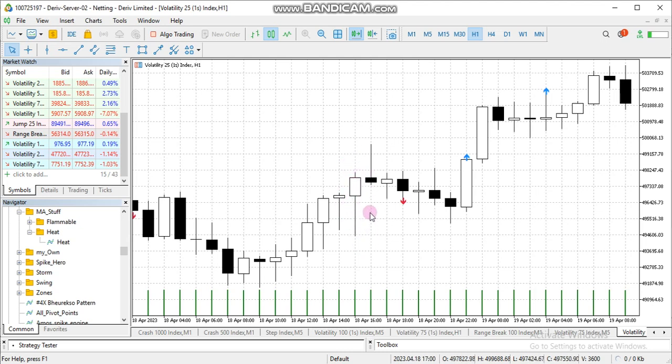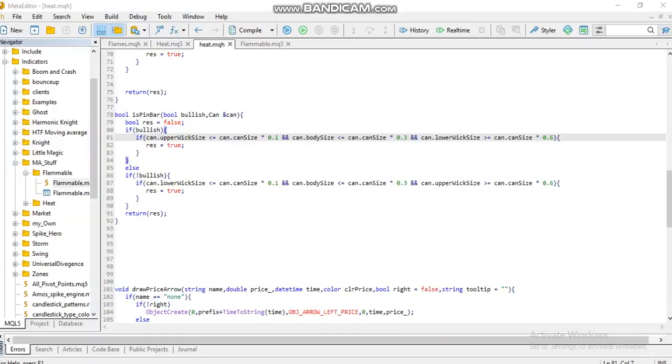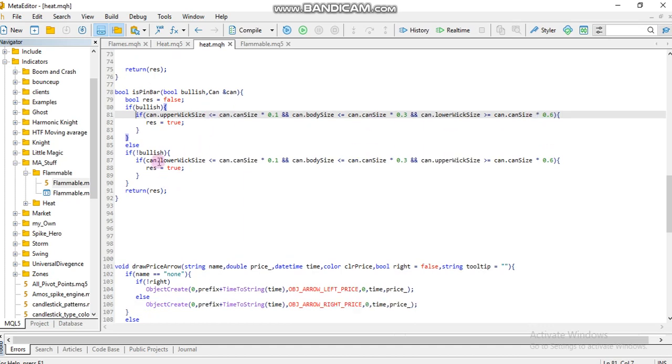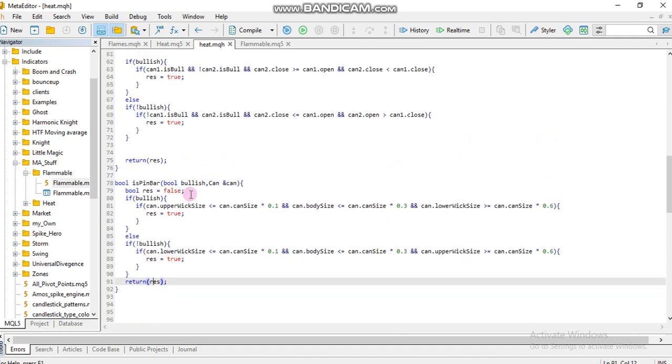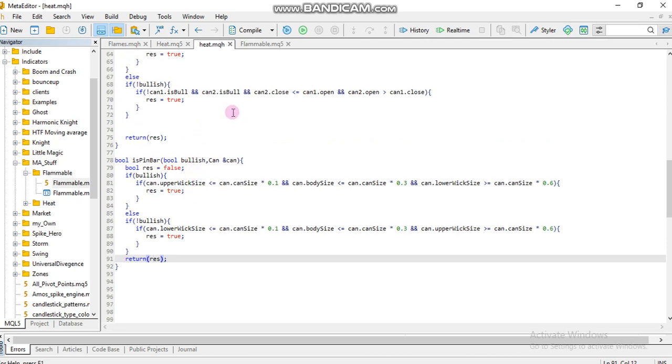This is the part where you can change how you're defining your pin bars. So we do that. Then candle dot lower wick size should be greater than or equal to 60% of the candle's overall size. That's a pin bar. And then this part is just the reverse of what I just explained. So if that is true, we set our result to true, and we return the result. Okay, then that will be done.